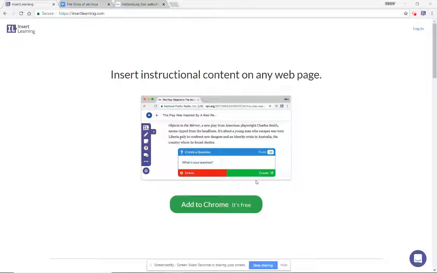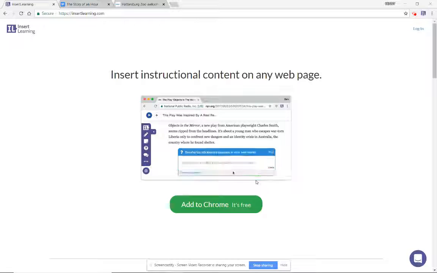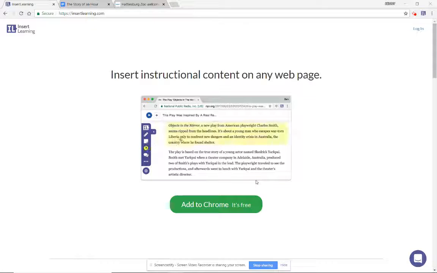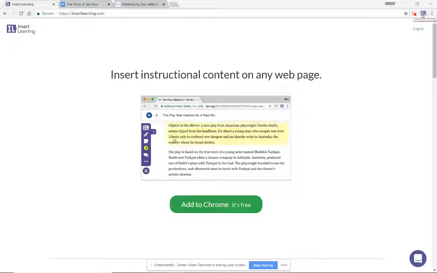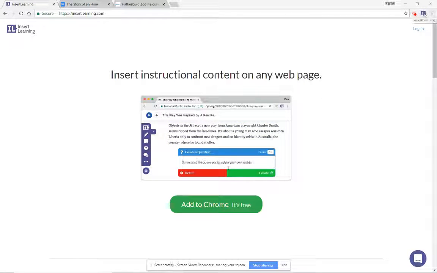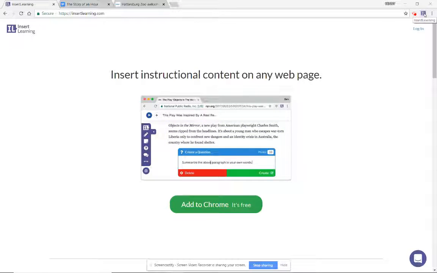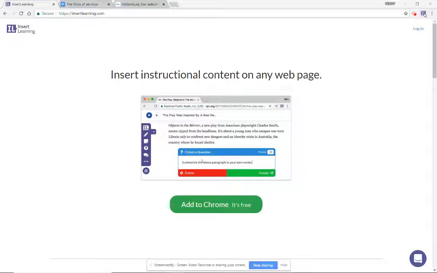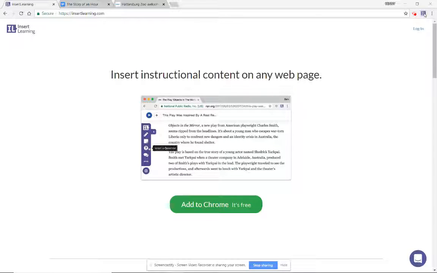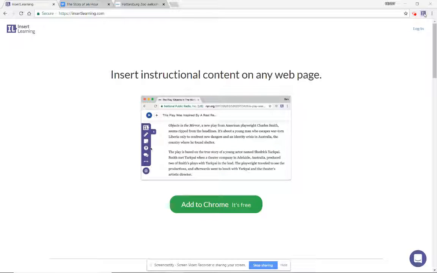So, sorry to those of you who are big fans of Safari and Microsoft Edge, right now you have to go with one of the other browsers to use this tool. When you click the button, you'll get a notice asking you to allow the software to run. Click Allow Extension, and after it installs, you should see a purple icon in the top right corner of your browser for the InsertLearning extension. This is how you activate the InsertLearning resources on whichever web page you find that you can incorporate into a lesson.